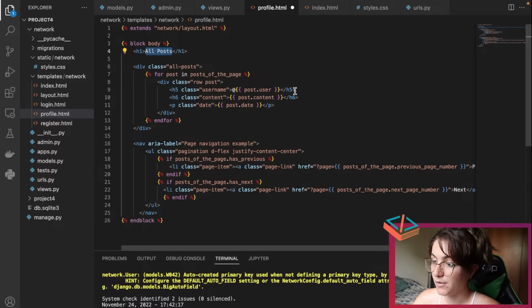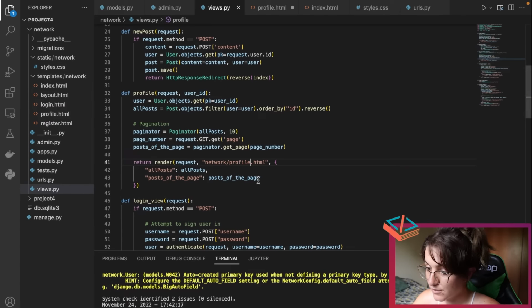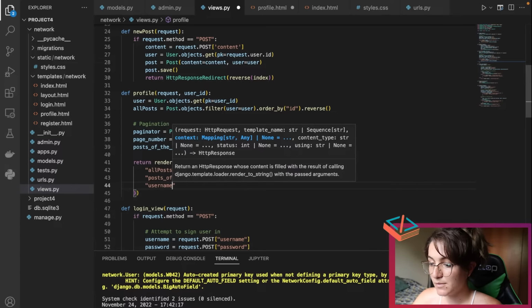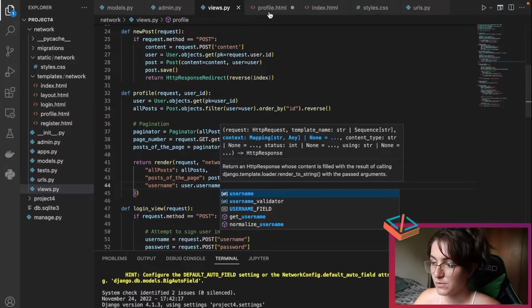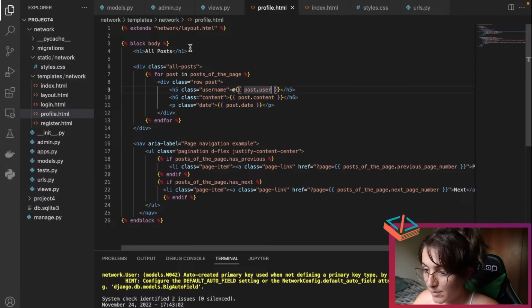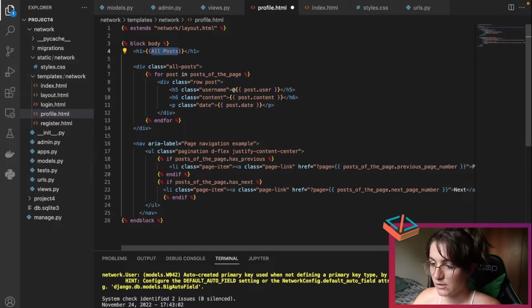Okay, so here I'm going to do the following. In our views, I'm gonna send here username equals to user.username. Okay, and let's see if this works. If I save in here, in profile here, I want to display the username. Let's see if this is working.